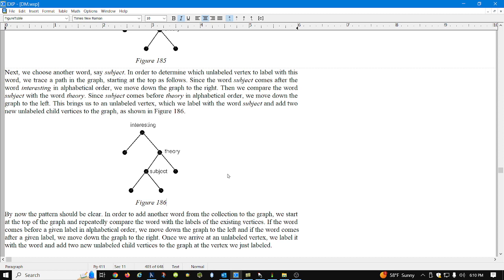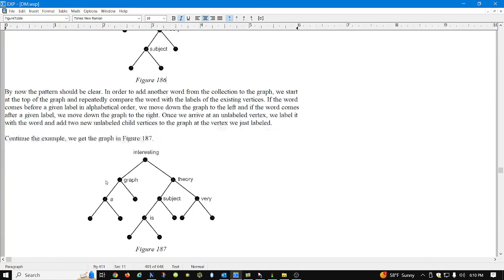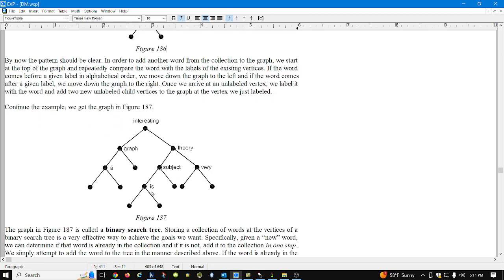And we repeat that until we arrive at an unlabeled vertex, a leaf, label it with the new word, and add two new unlabeled child vertices at that point where we added the new word. So you might want to stop and finish this tree. This is what my version looked like.